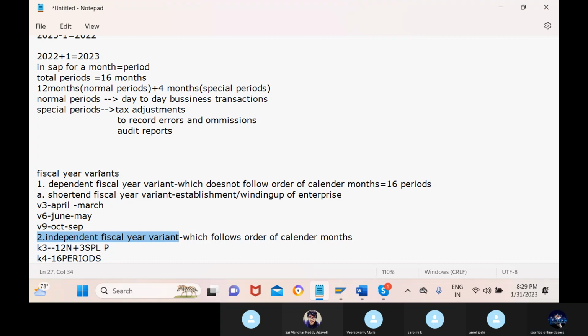Now the countries which follow the order of calendar months, those countries we call independent fiscal year variant. One more thing, we have dependent fiscal year variant. Here, these countries will not follow the order of calendar months as per their customs and religious beliefs. They follow their own calendar months, meaning they will not follow the English calendar, that is from January to December.